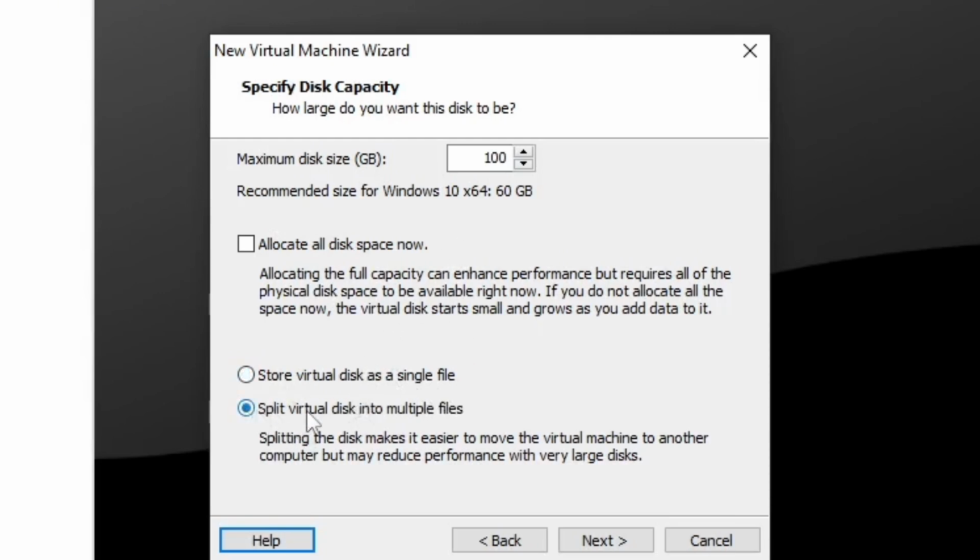But if I click on split virtual disk into multiple files, it's going to be in chunks. As I observed, it creates a 2 GB file, and as the 2 GB is filled, it creates another 2 GB file, so that way it will go up to 100 GB. That way you can save storage on your computer. If you're just testing, you don't want to use all 100 gigs, so I normally use this one. But if you want to test something on this virtual machine and then use that in production, you should use the one with the single file.